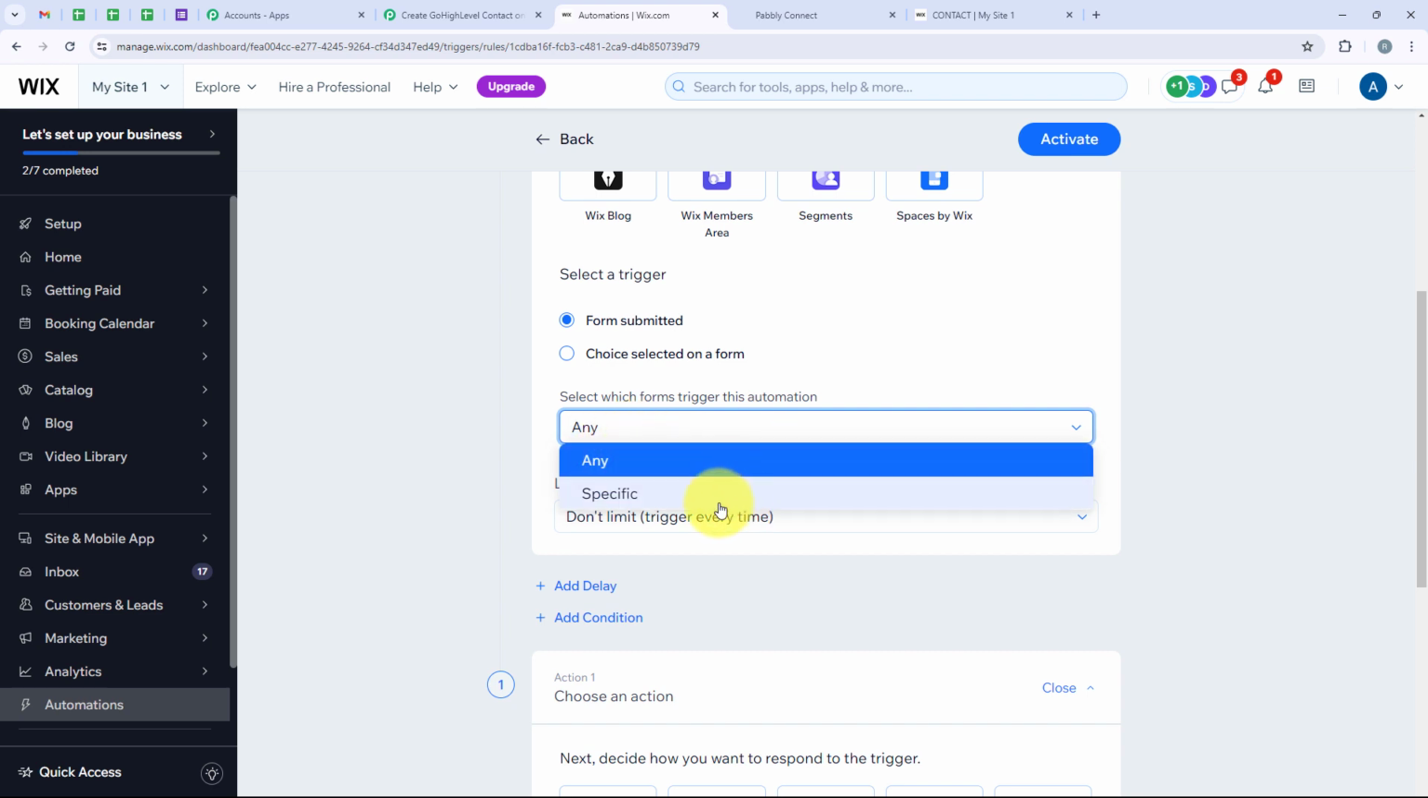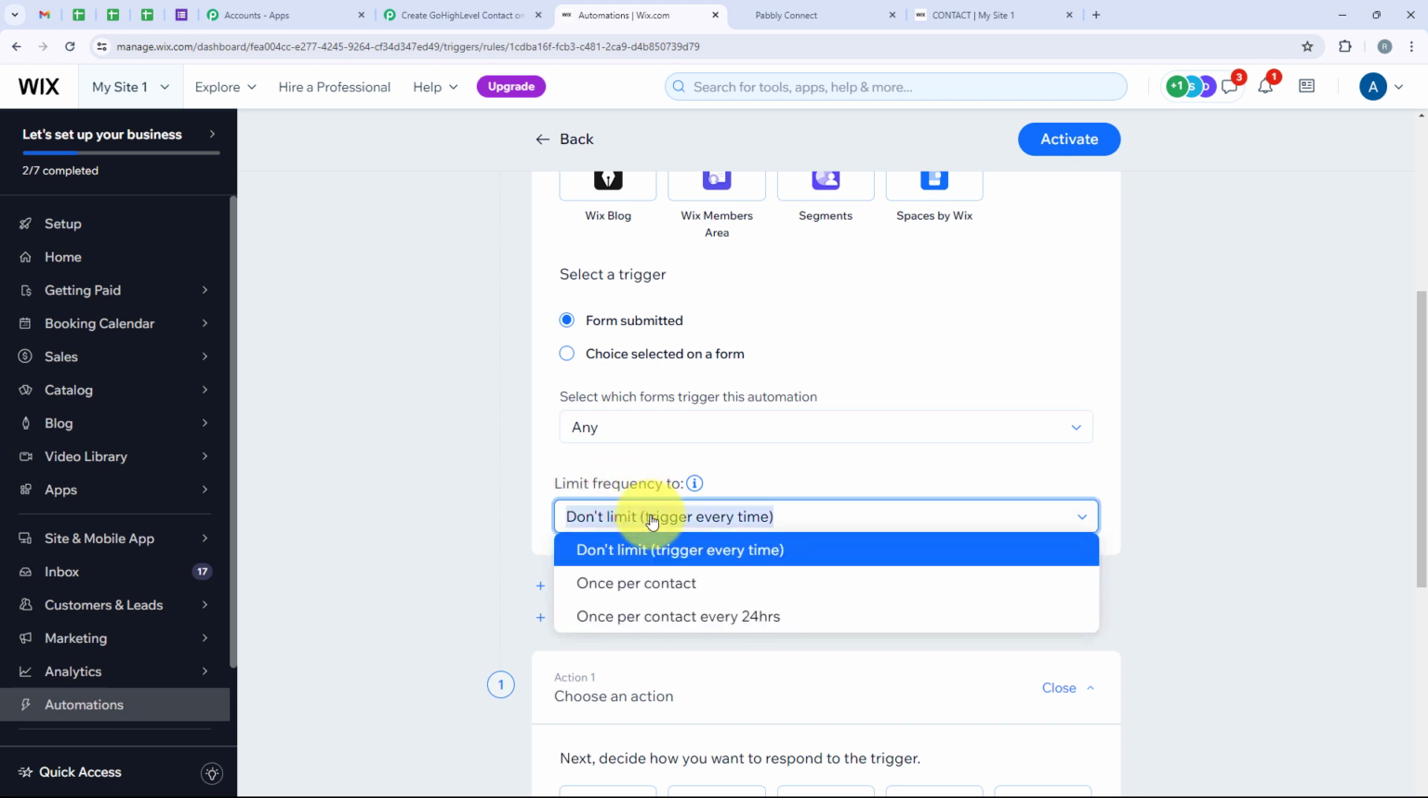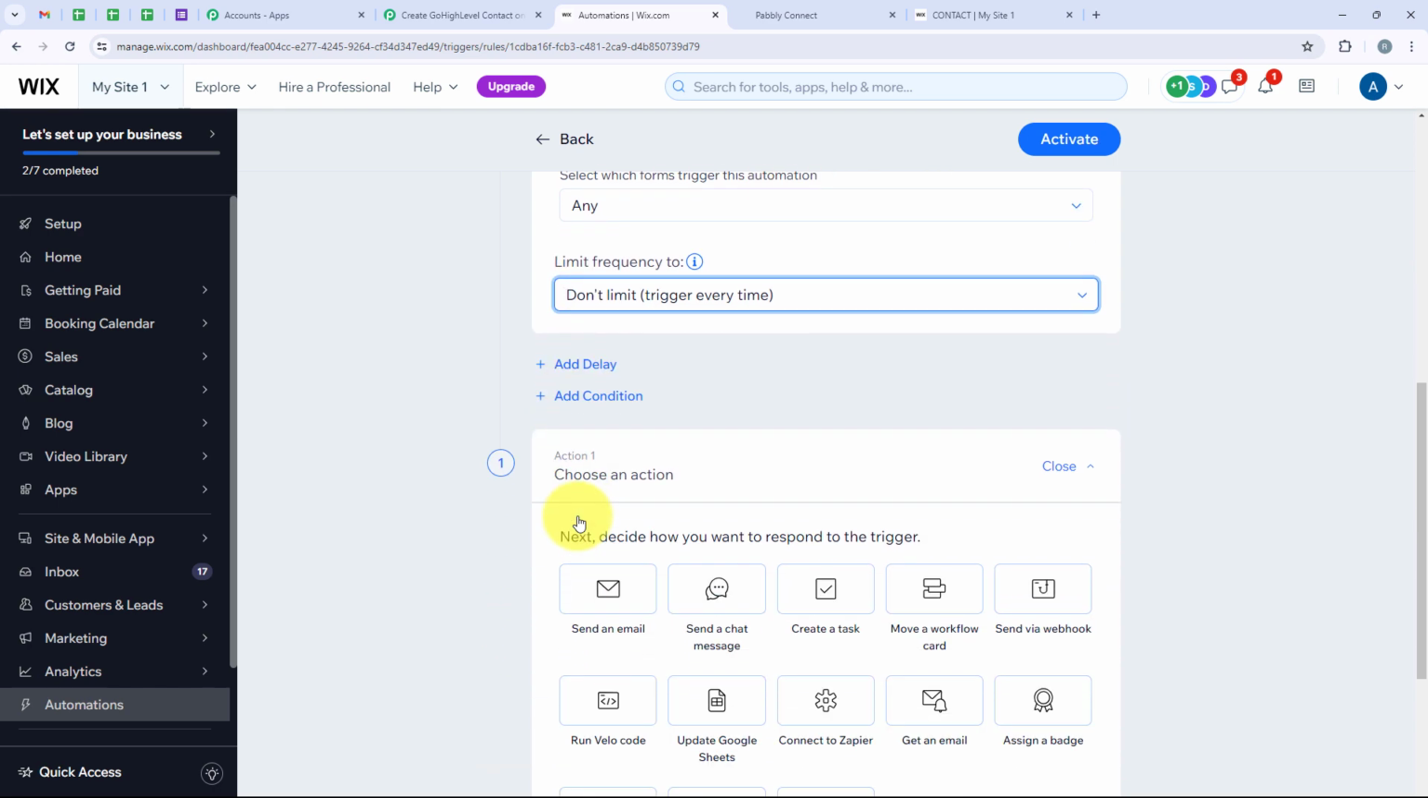If you wish, you can also select a specific form right over here. And then it is asking me for the limit. So I'm going to keep it as don't limit. If you wish, you can select the limit too. And then we are moving on forward to our action.